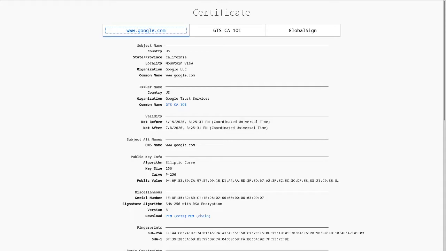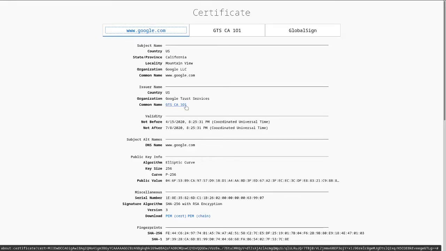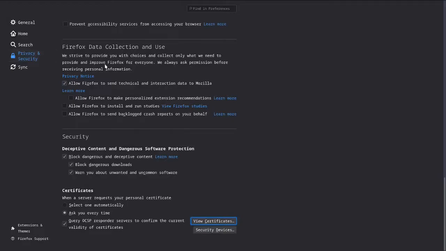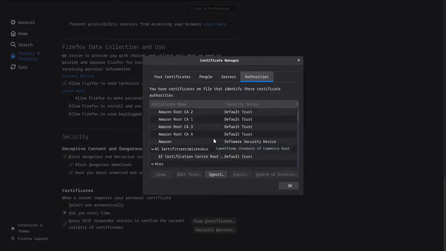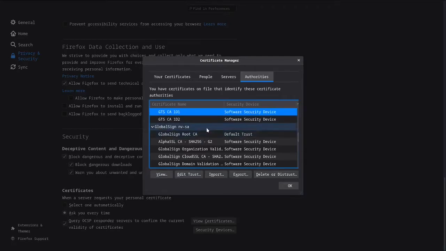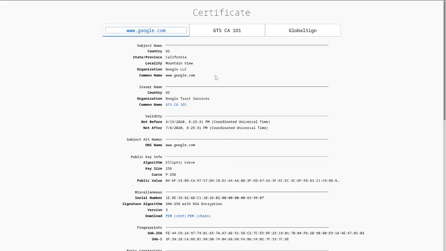You can see it's got plenty of information here. What we're really interested in is who issued it. Looks like it was issued by Google Trust Services, goes by GTS-CA 101. So here in Firefox, in our certificate manager, you'll see in authorities, and we got here by going to preferences, privacy and security. Scroll all the way down here to the bottom, view certificates. You'll go ahead and see here in authorities that we've got GTS-CA 101 here as an approved certificate issuer. Therefore, we are okay with this certificate because we trust the person that issued it.